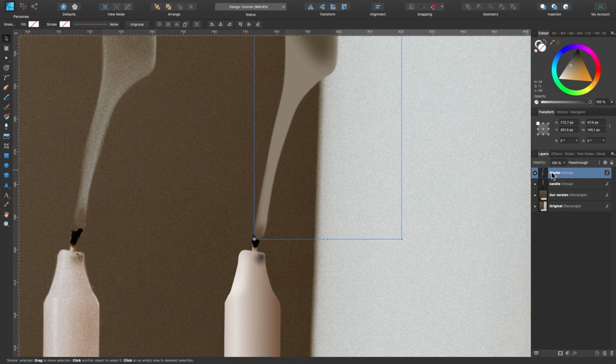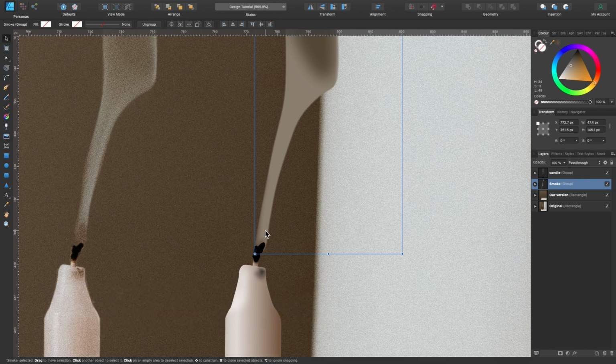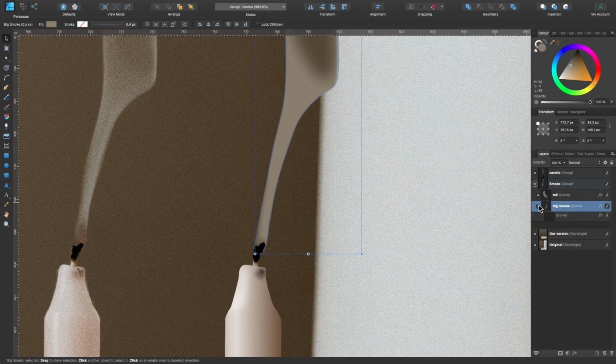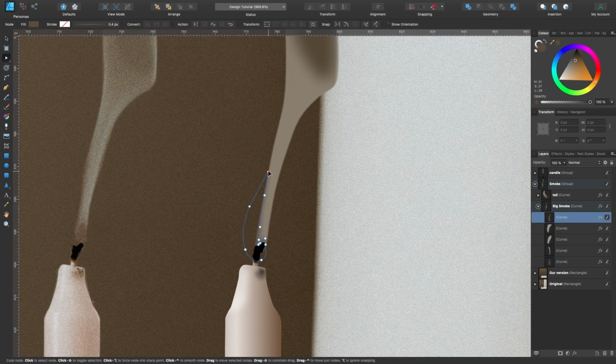So obviously the candle is underneath, so I'll drag the smoke down underneath the candle and you can see it's behind there now. And in fact, if you want to play around with it even more, you just double tap, it opens that shape up, and we'll grab the one we just made and just play around until it looks slightly similar.